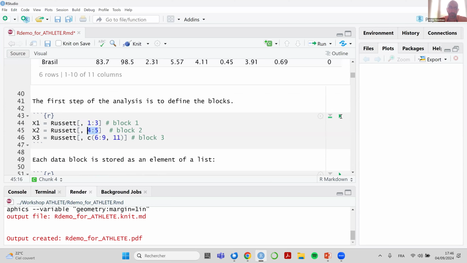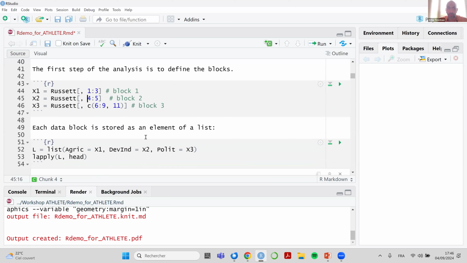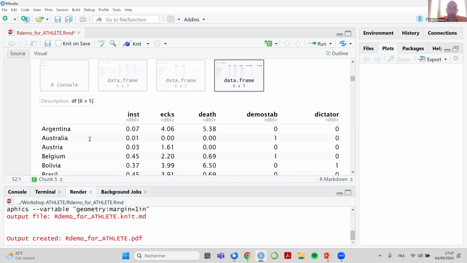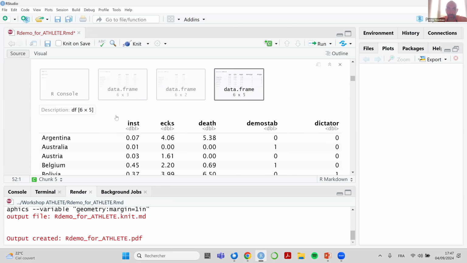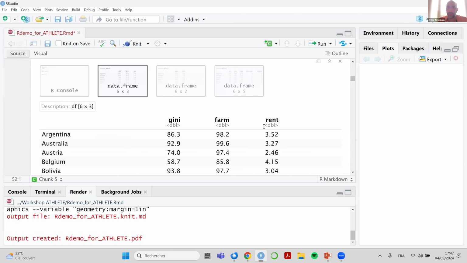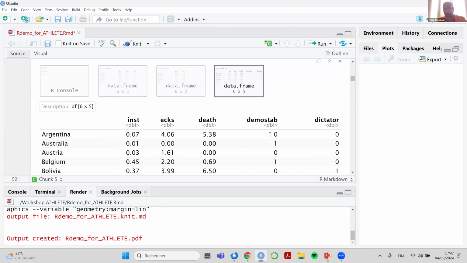Okay, so I define the three blocks, and we can store all these blocks in a list. L is a list which contains X1, X2, and X3. We can just see the first element of the block is Gini, farm, and rent. The second one is NPR Labo, and the third one is the last variable.